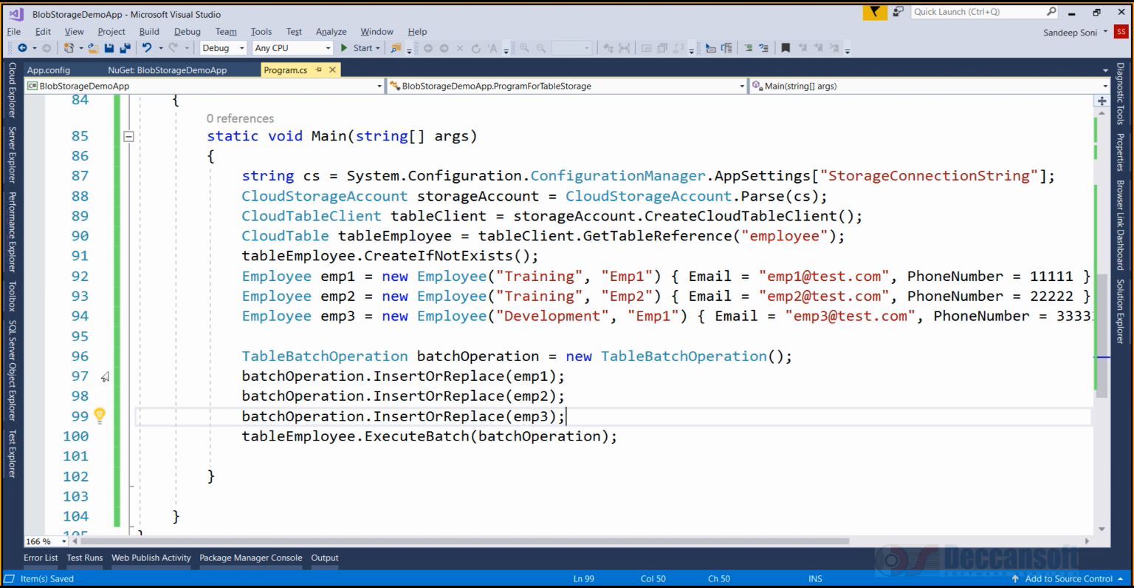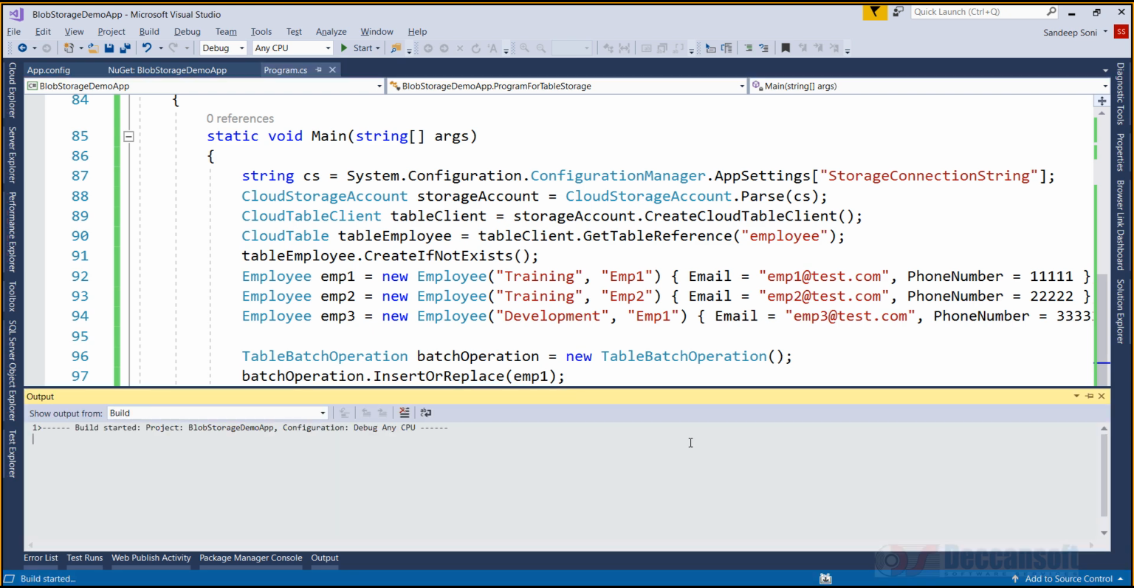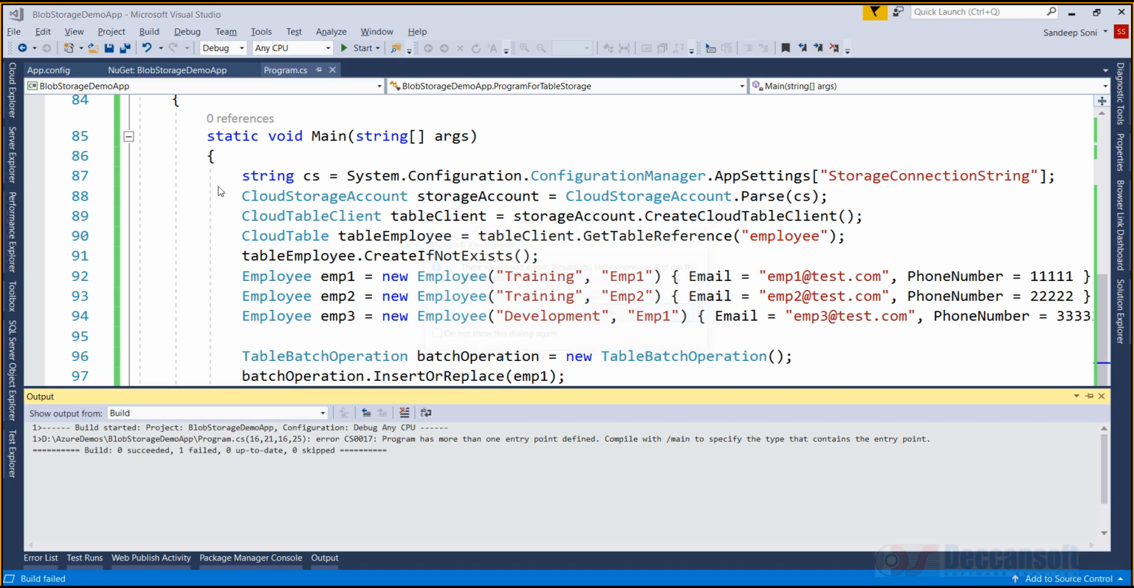And where will all these execute? Insert or replace doesn't immediately replace. This particular method is important: execute batch. So all the batch operations will be executed in one go. But till that time, they are only there in the memory in the client application. So now I run this program. I have to change the startup.